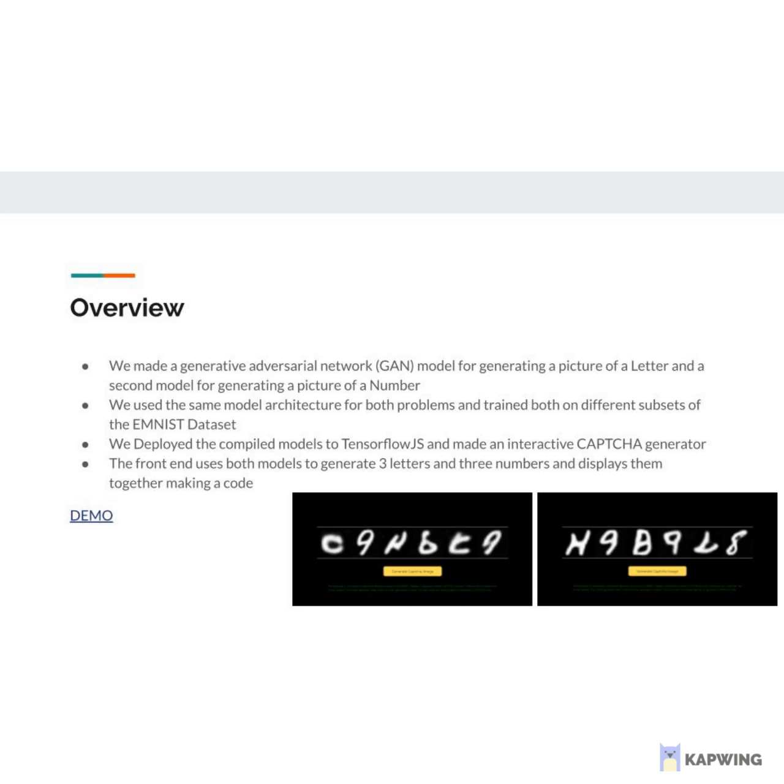We made a GAN model for generating both a picture of a letter as well as a picture of a number, and we used the exact same model architecture for both problems, but we trained it on different subsets of the MNIST data set. For one we used the letters and for the other we used numbers. Then we deployed both models to TensorFlow.js to create an interactive CAPTCHA generator. The front end generated 3 random letters and 3 random numbers, and then put them together to make a code. I'll show you a demo now.